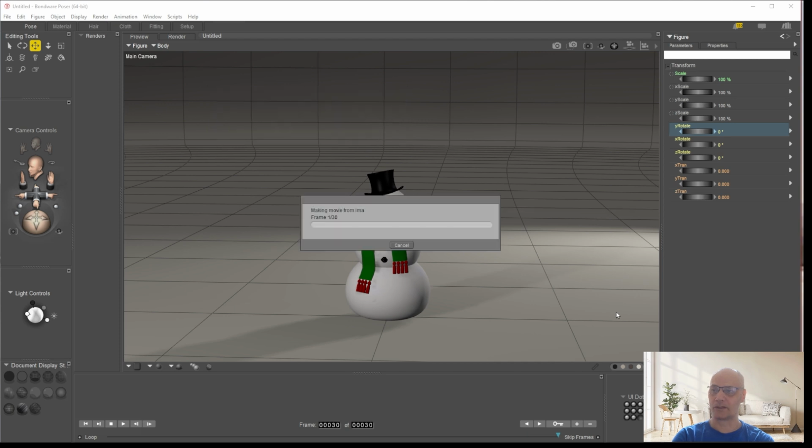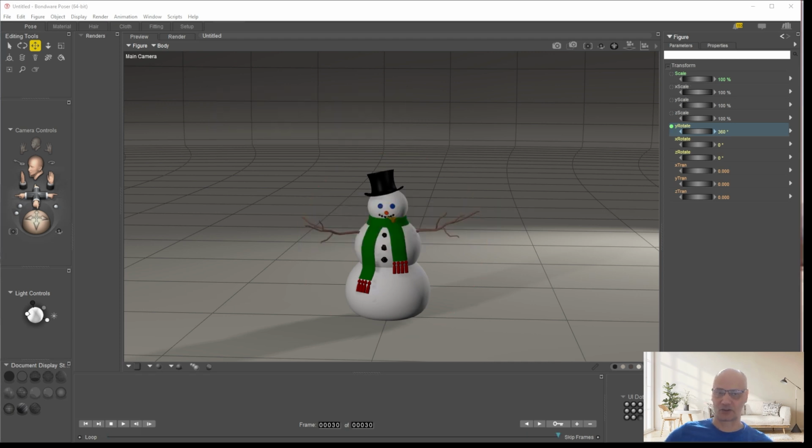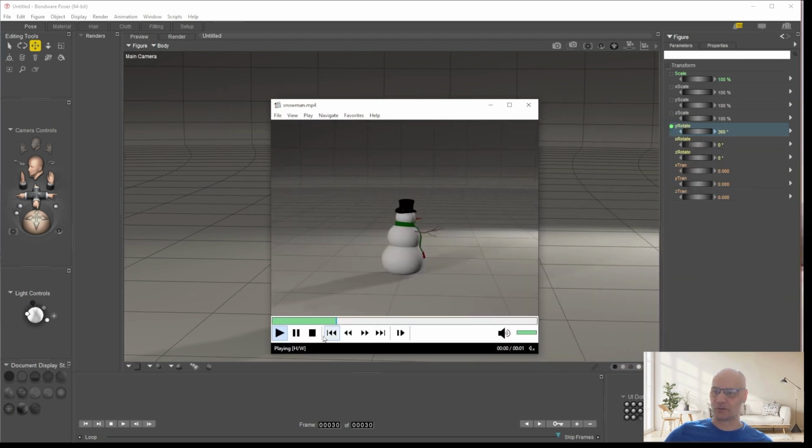And this is why we use a preview renderer. 30 frames takes no time. And now you'll see here, there's the animation of my snowman. So I've done a 360-degree rotation, and the very last frame is the same as the first frame.